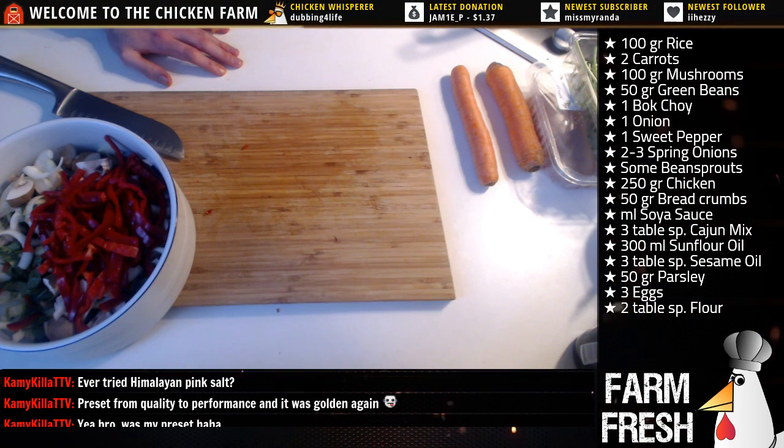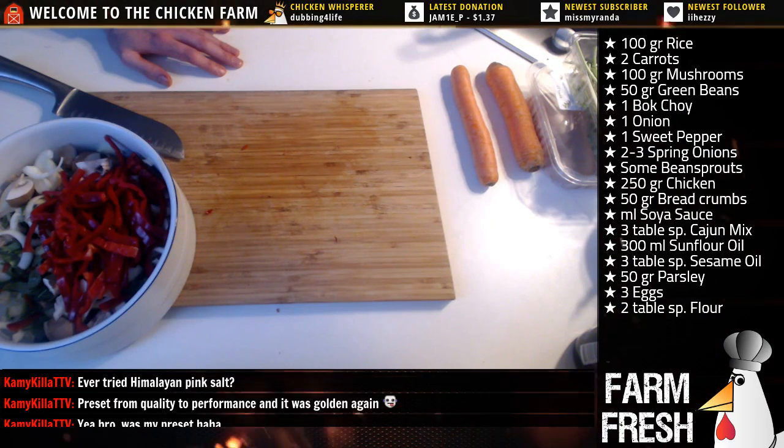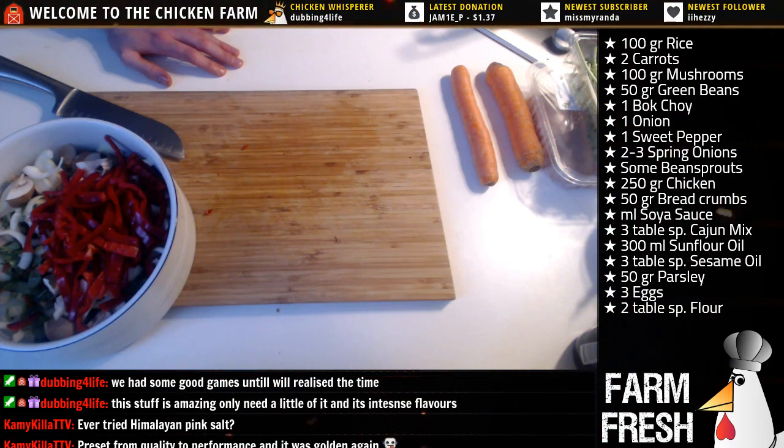Ever tried Himalaya pink salt? Yes, I did, Kami. It looks great, tastes great, it's a good product. As a matter of fact, it's not too long ago I used up the last bit I had. But in this smaller town I'm living in right now, the smaller supermarkets don't sell something like that. I have to go to a different town to get that. It's a really nice product. Looks amazing too.